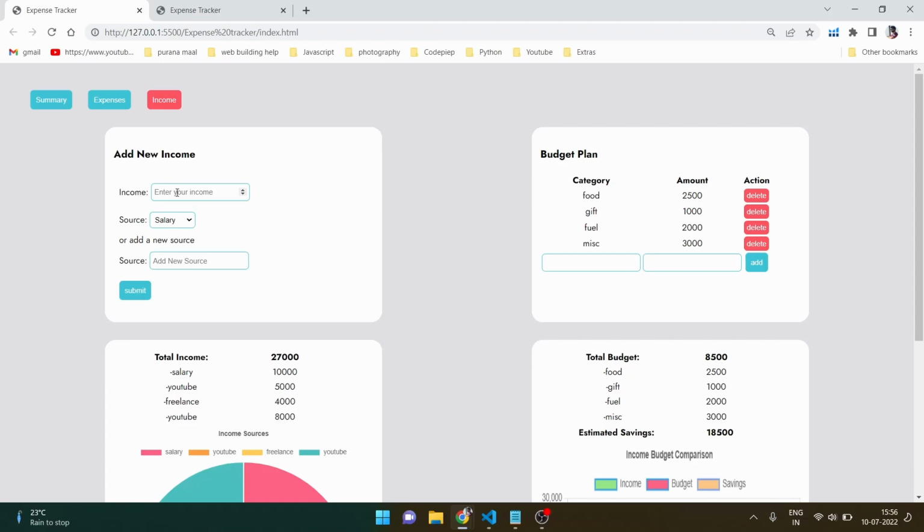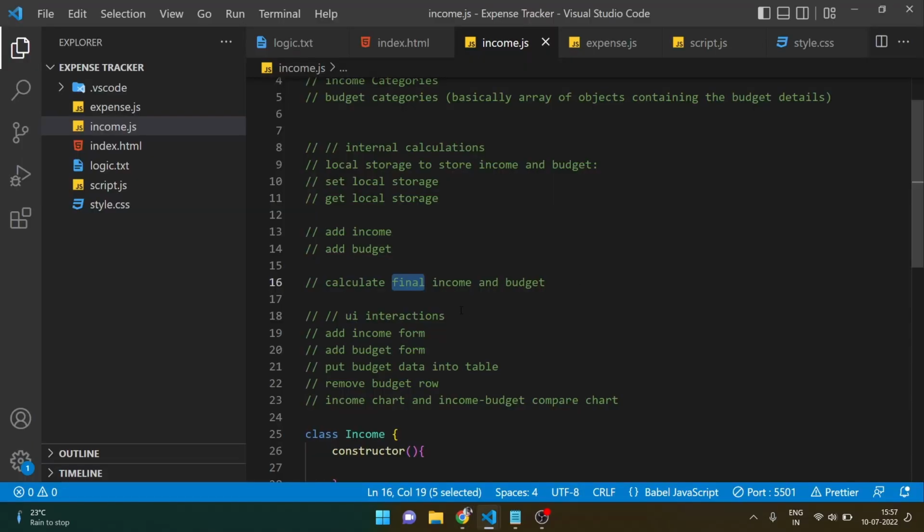So we were talking about that. Then we will have one section where we will be interacting with the UI part of the website or the application. One will be taking the input from the form and using this add income to add our income to the income categories. Then we will do the same for budget also.